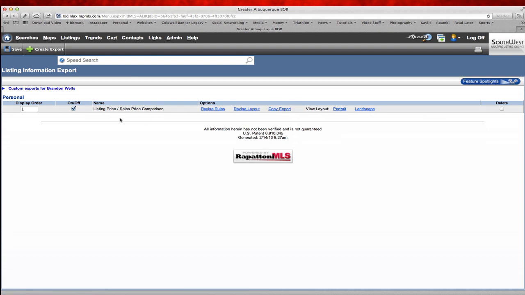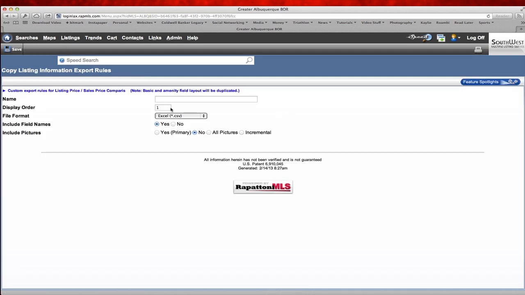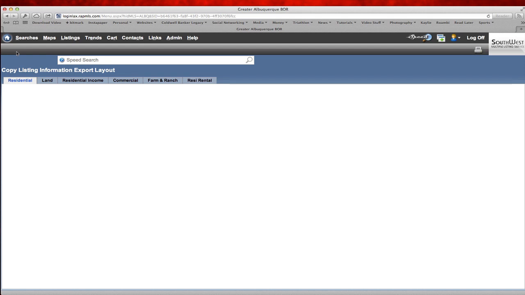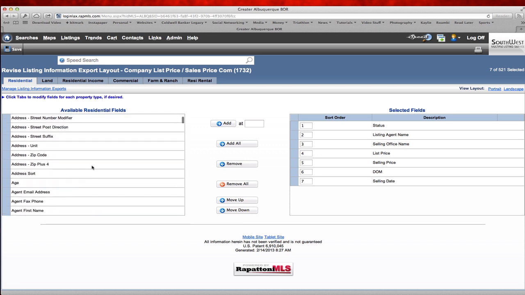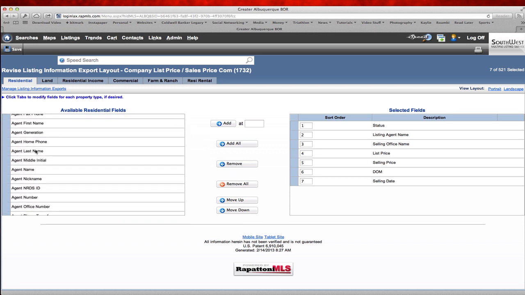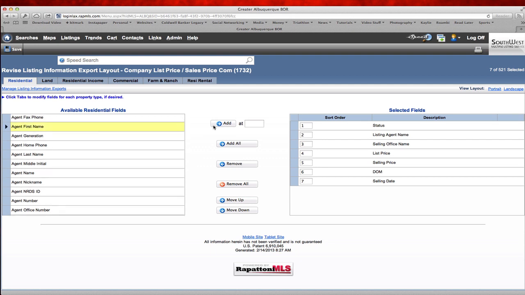So if I wanted to make a duplicate but just has a couple changes, what I could do is call it Office List Price, or let's call this Company List Price, Sales Price Comparison. And now if I hit Save, I would basically go in and just add one other field if it was a different field here. So if I wanted to keep the same layout consistent, but I wanted to add a couple of other things. So, just as an example, I'll grab two regular, just normal things here. So I'll go agent first name, add.